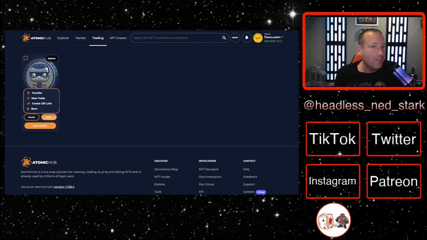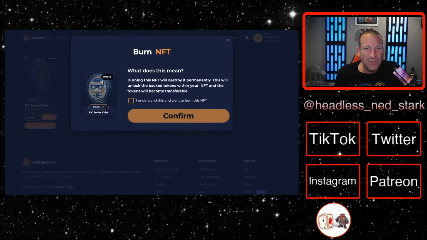So if I wanted to transfer it back to my drop account, you can do that. You can trade, you can gift it, or you can burn it. So if we hit burn, it says, what does this mean? Burning the NFT will destroy it permanently. This will unlock the back tokens within your NFT, and the tokens will become transferable. I understand this and want to burn it. So basically, we're destroying it.